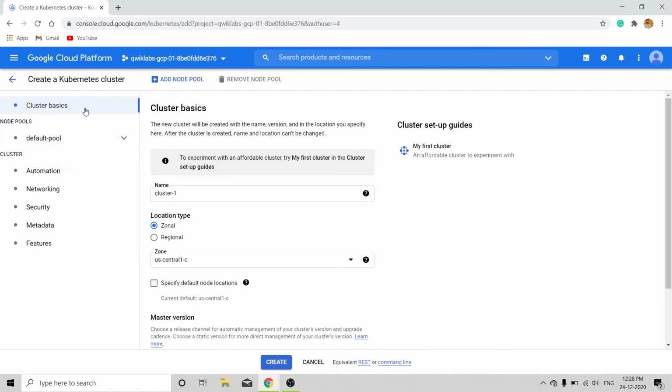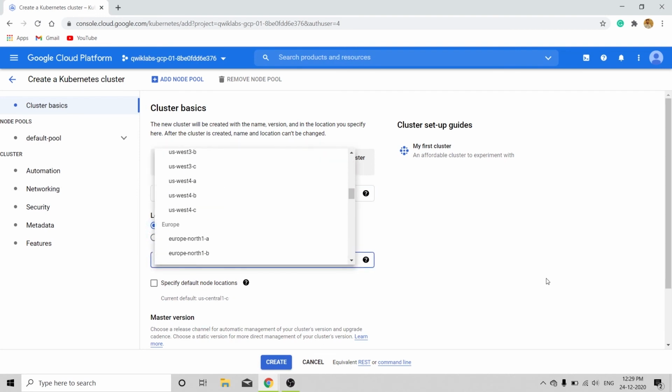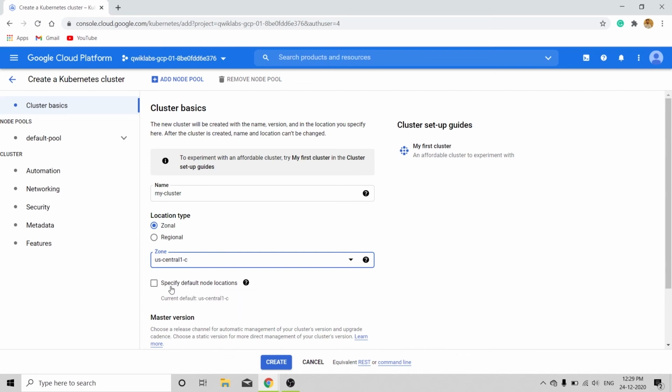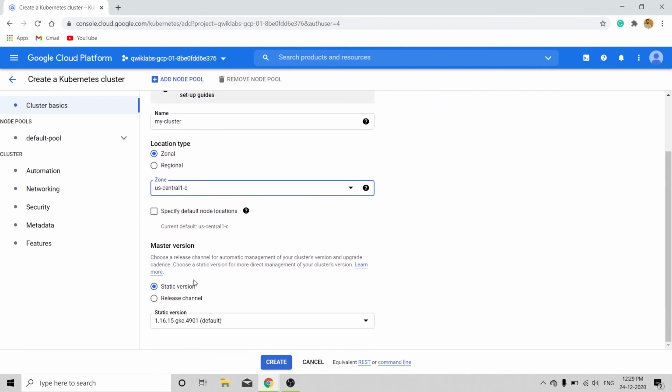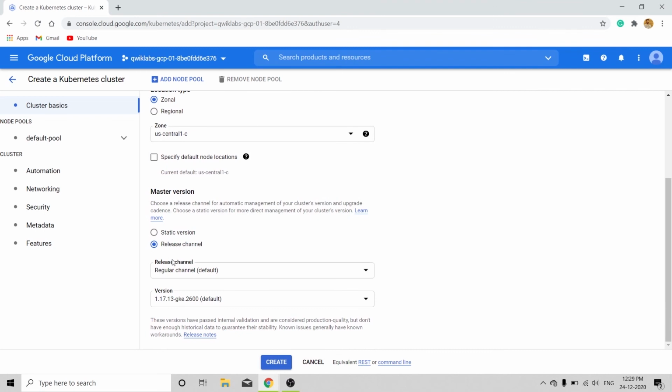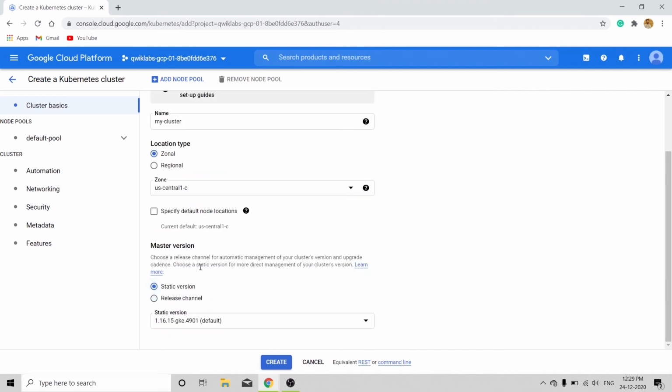Cluster basics contain the basic information about your cluster. You can mention the name of the cluster. I'll give the name as my cluster here, and you can choose the location type, that is either zonal or regional. Whatever you choose can be selected appropriately from the drop down. You can also specify the node locations where the default nodes are meant to run. You can also specify the master version to be static or on the release channel.